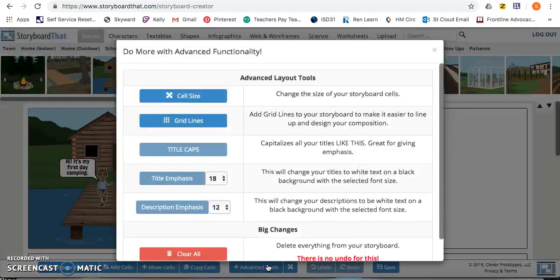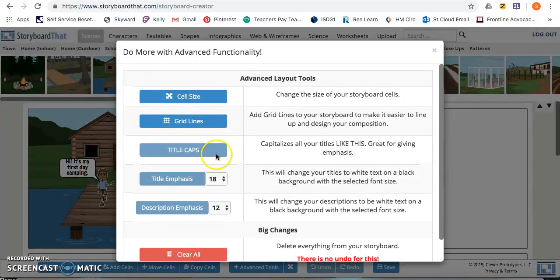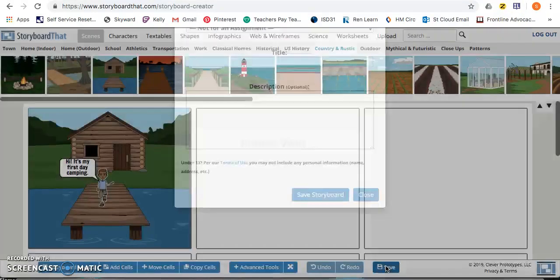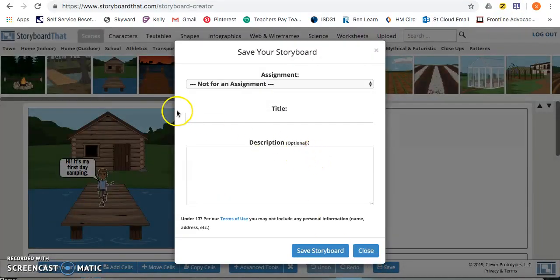There are some advanced tools which are kind of fun if you really want to get technical and play with your cell size and the grid lines and things like that. You could certainly do that. And then it will give you a little reminder if you go along and aren't saving that you need to do that so that you don't lose your storyboard. So let's say I want to save this one. And I'm just going to title it Camping.